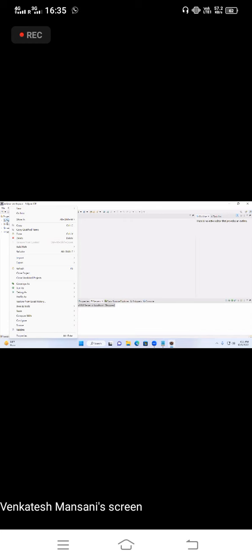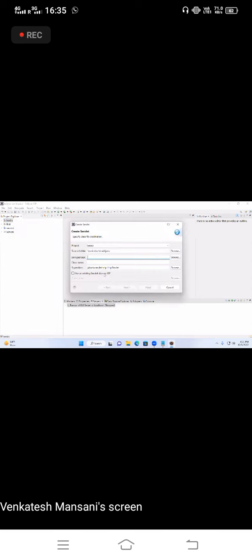Now, basics, new, servlet. Here, Java package. Package something, basics. You can write any other name also, but I'm continuing with that same name. Class name, suppose ImageServlet.